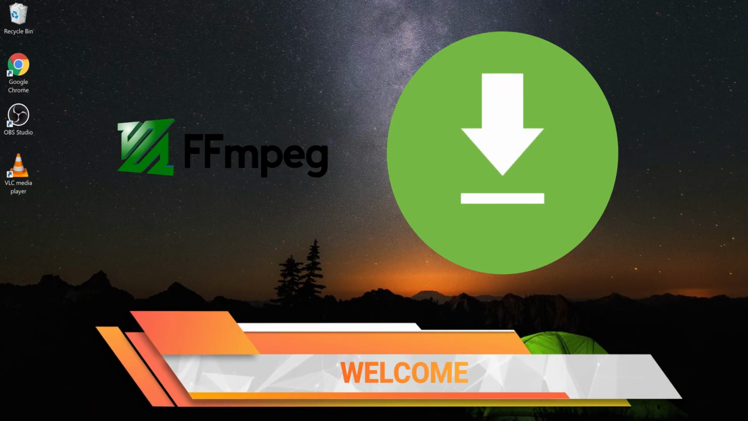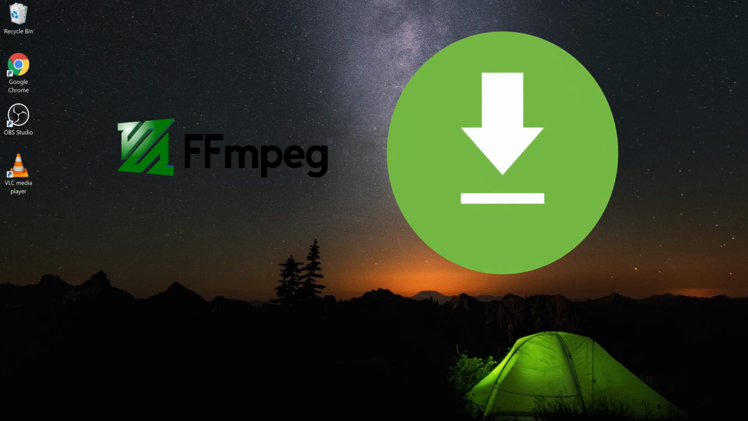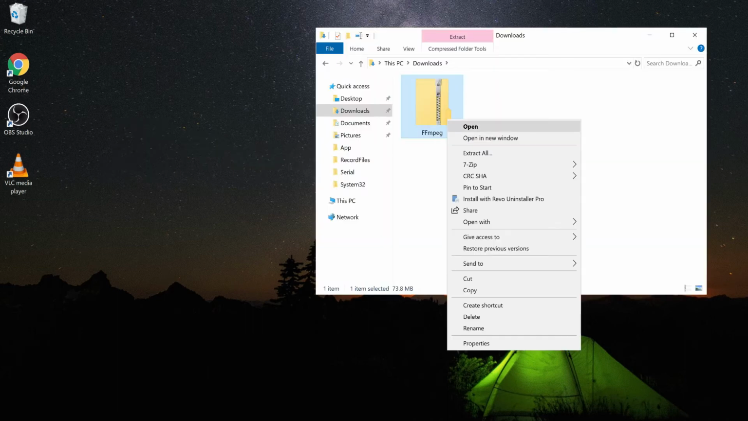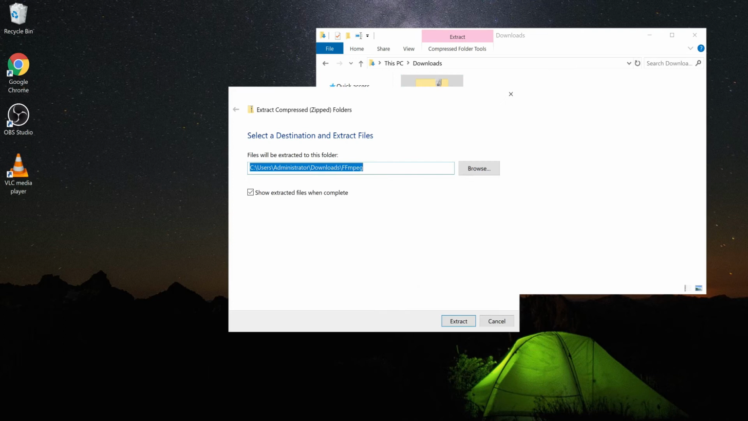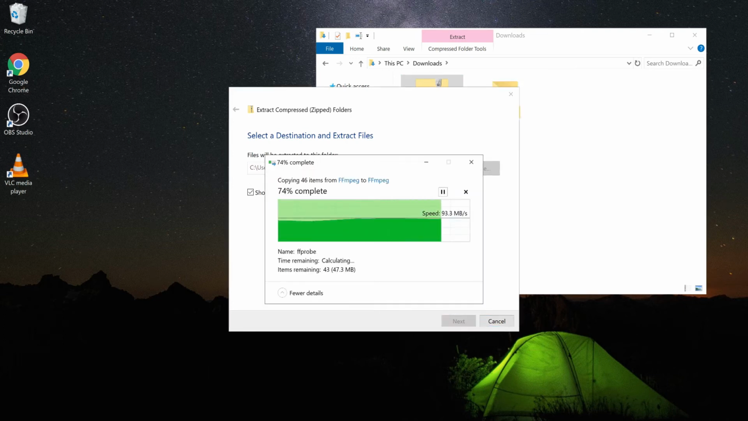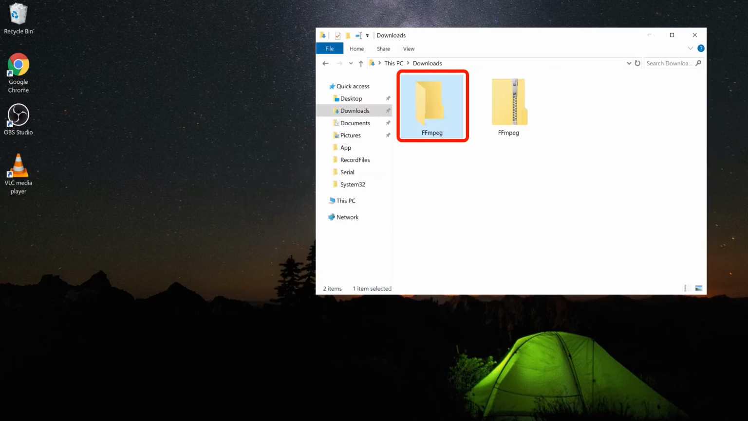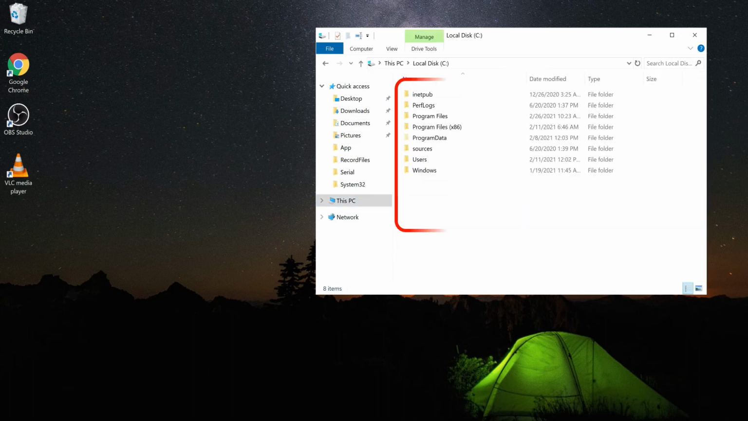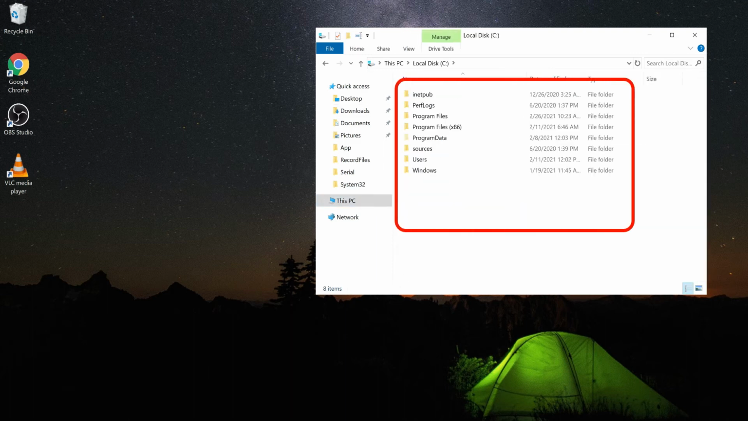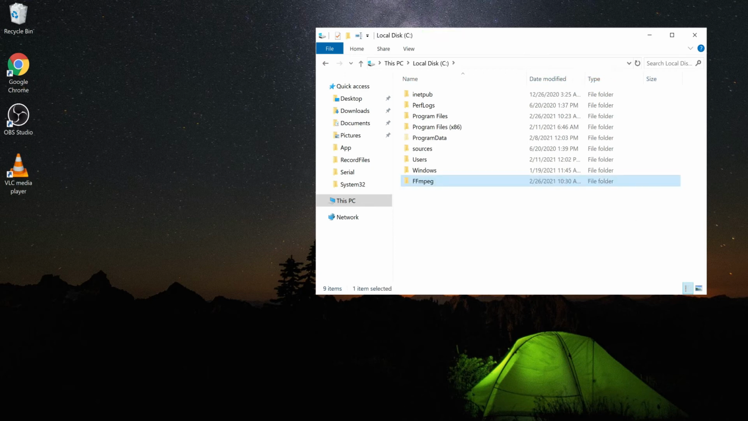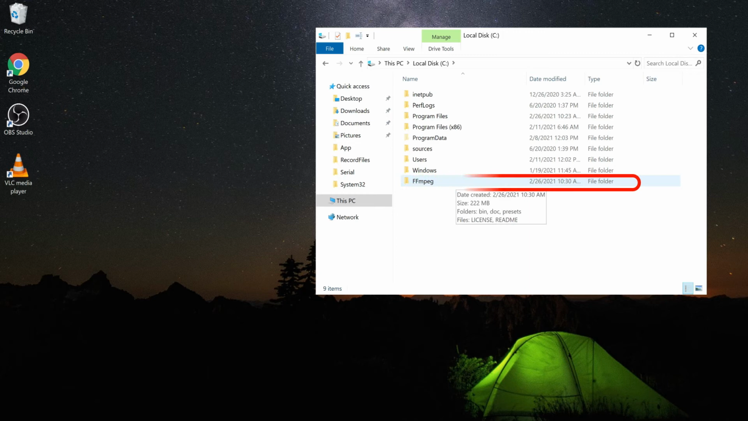First, download the zip file by the link given below in the description. Now extract the zip file on the current location. Now copy the folder and paste it to C drive. Now open the folder and copy the bin folder path.